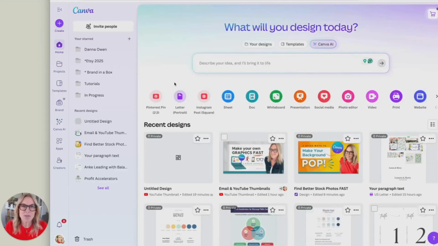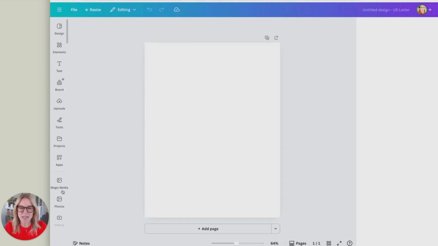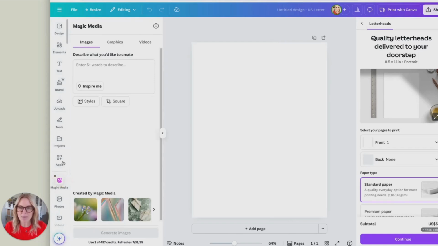I'm sharing with you the 4 Canva AI tools that I can't live without. First off, we have text to image AI. So you're going to open any size file. I'm just going to create a letter size portrait right here. Now that I have that open, now I can access on the left the Magic Media. So if I hit Magic Media, I have up here, it says images, graphics, videos.